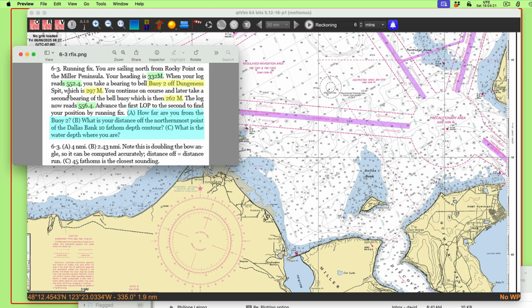It takes off, and it's using logs, so we don't do speed, time, and distance. We have log readings, and when the log reads 552.4, there's a bearing here that is 297 M. Then the vessel carries on this course here until the log is 556.4. It looks like exactly 4 miles later, and it takes another bearing to the same buoy, 262 M. And so the question is, with those two pieces of information, where are we located?